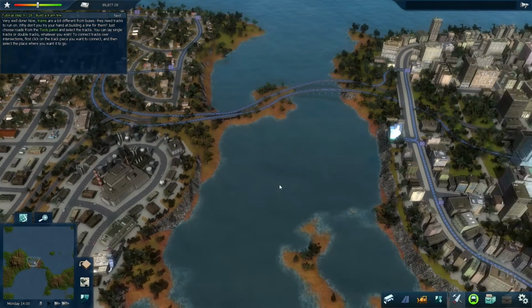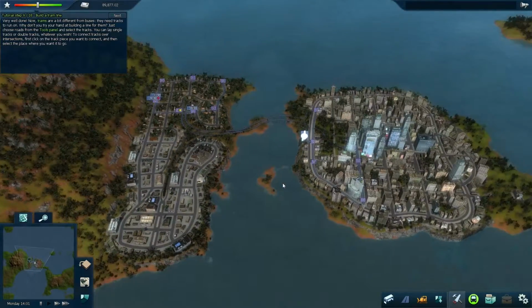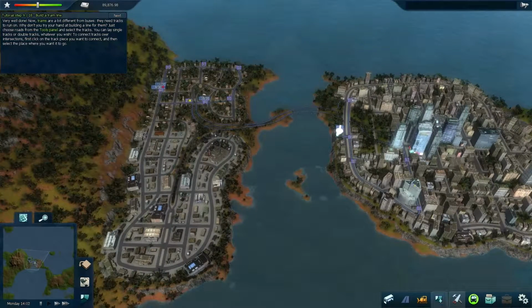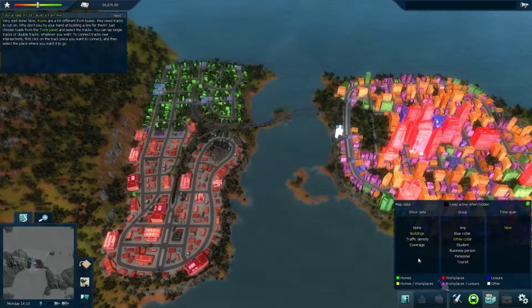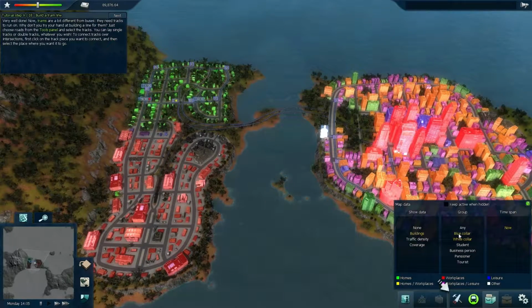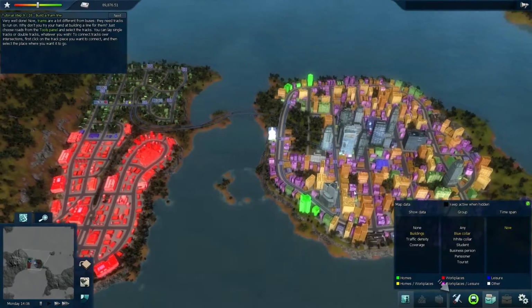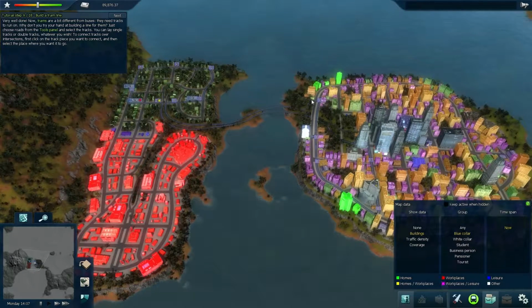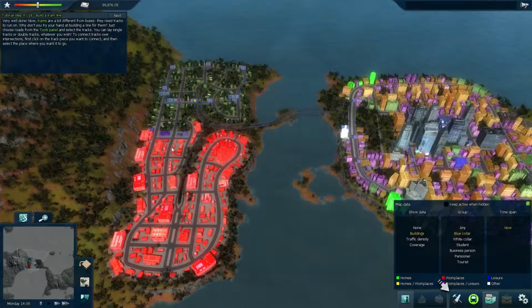So actually, before we move on, let's figure out how we should build this thing. Let's go back to the data view. And so I built that bus route just for the white collar workers. Let's build this tram route for the blue collar workers. So back to here, we got these two residential areas here. We wanted to feed it into the industrial, and I'll probably make this tram line feed the whole industrial area.